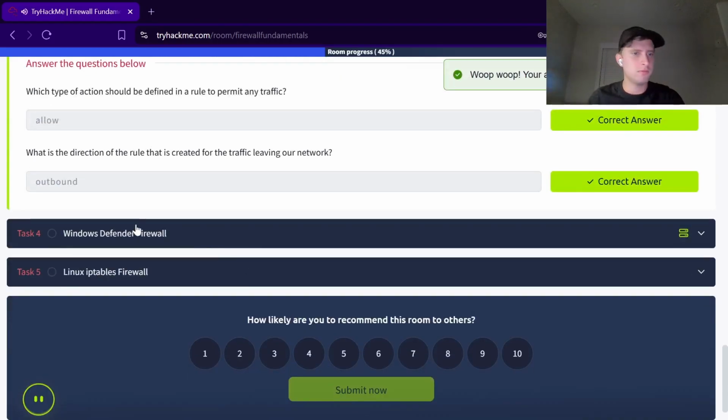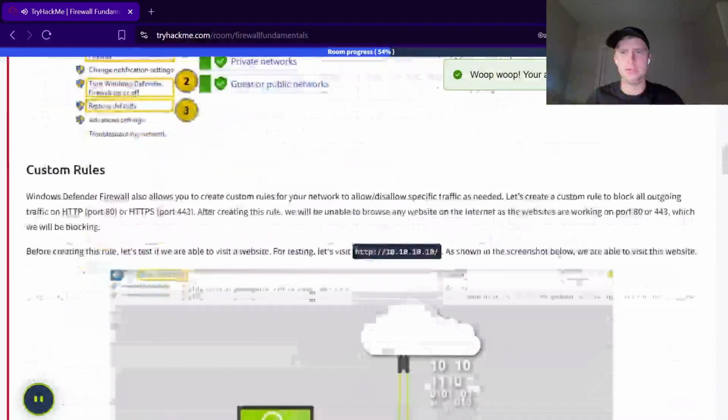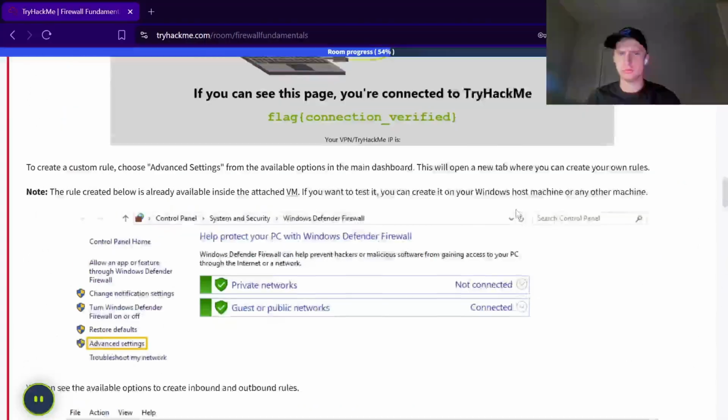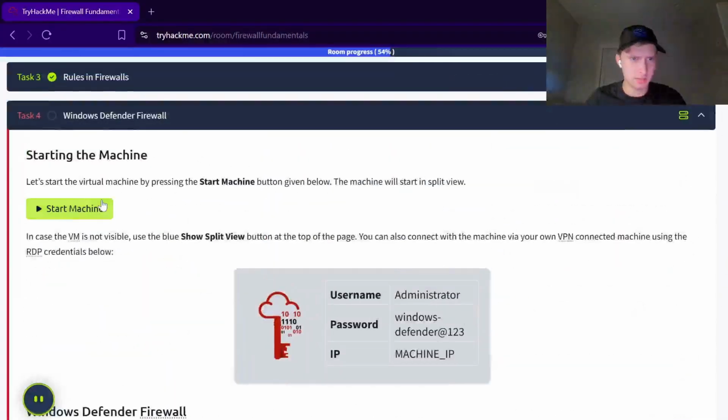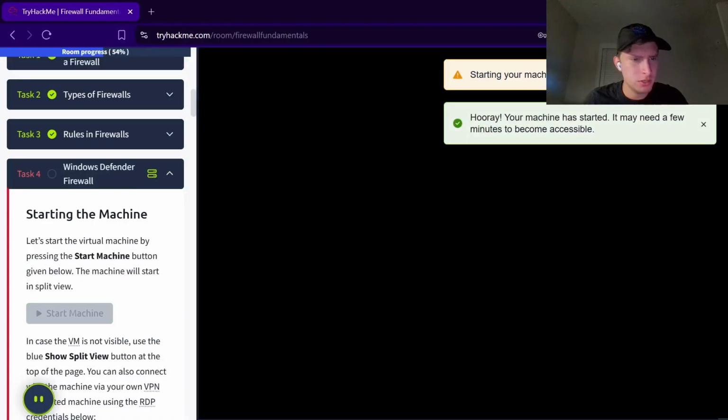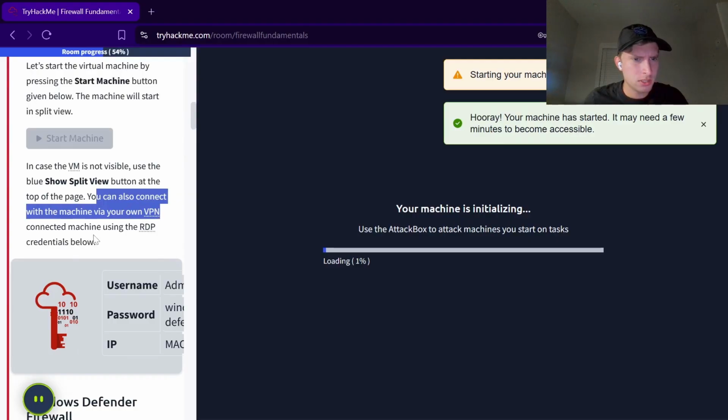Perfect, guys. We finally reached task 4, which is hands-on. Oh, this one is a big one. Finally something cool. Okay, guys, let's start the machine. This will take some time. Start Machine button. The machine will be split screen. You can also connect to the VPN.